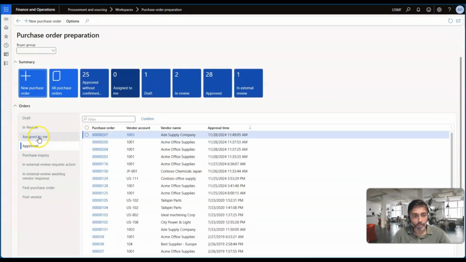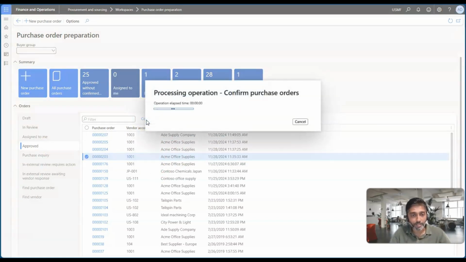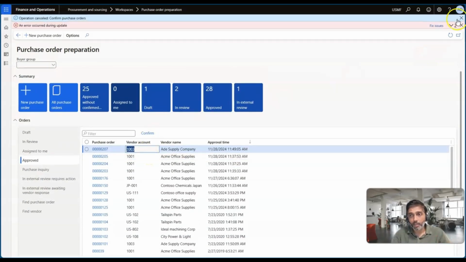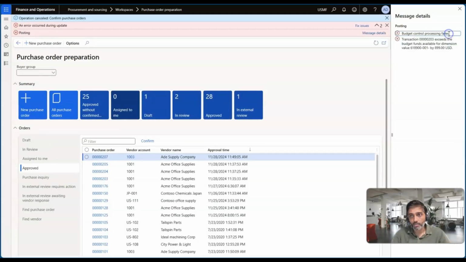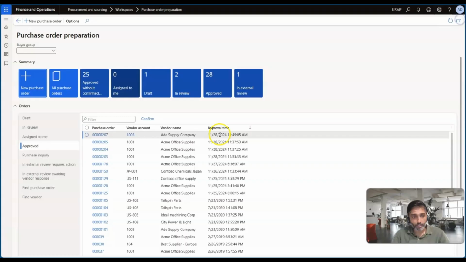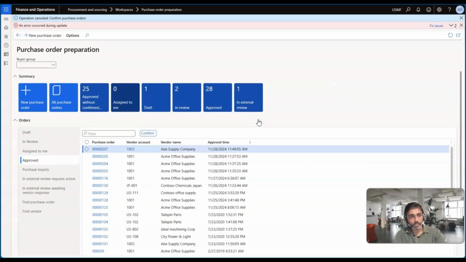So for example, even if I go to approved purchase orders, we also have the option to confirm the purchase orders directly from this page. Let me select any purchase order. I'm not sure whether the lines are there or not, or whether we will get some errors, but from this page we will be able to directly take appropriate actions. But in this case we have some error. Okay, there is some issue with the budget control processing. Let me try with another purchase order. Let's select this. I hope we don't get any validations.